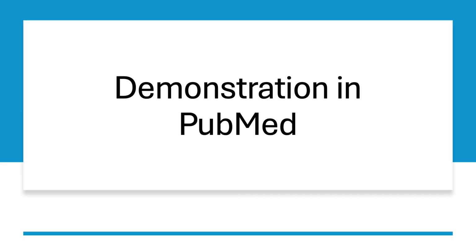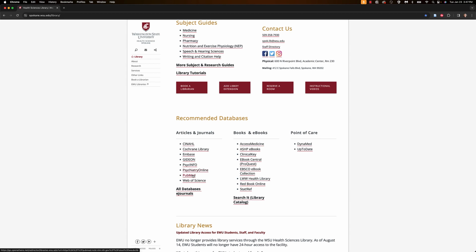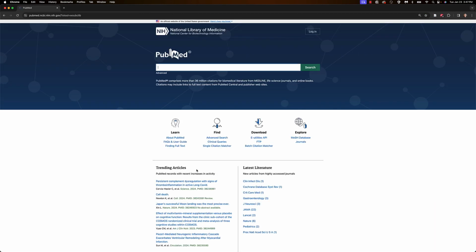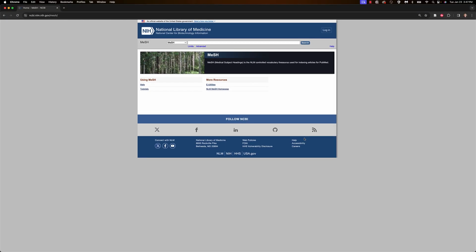We're going to jump now into some actual live demonstrations of searching these databases. Let's start in PubMed. First, start from the Health Sciences Library website and scroll down to click PubMed. This will bring you into our edition of it. And I'm going to jump straight into the MeSH database so that I can look up some of the terms that I'd like to use.